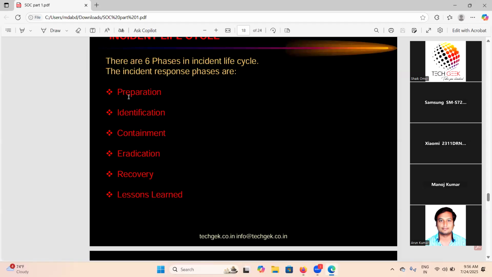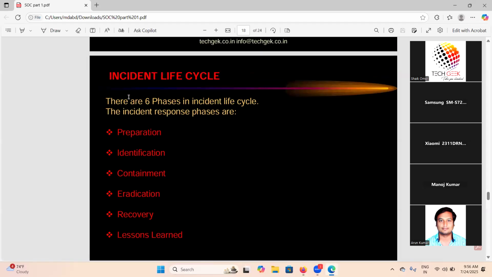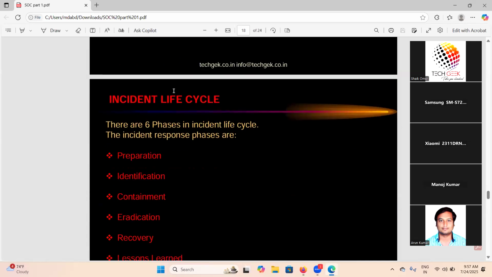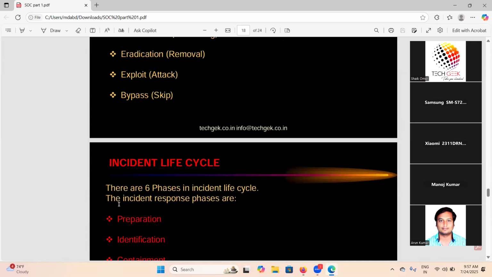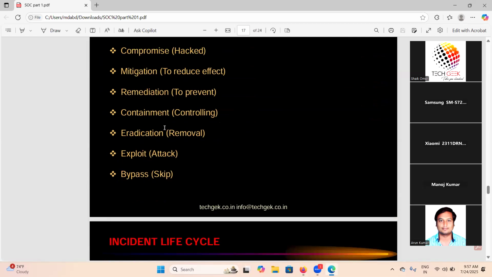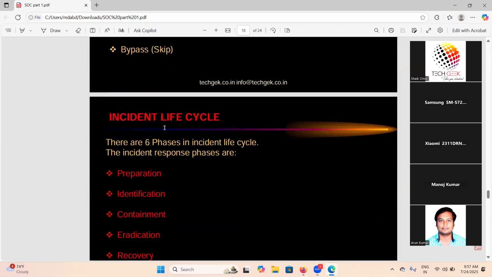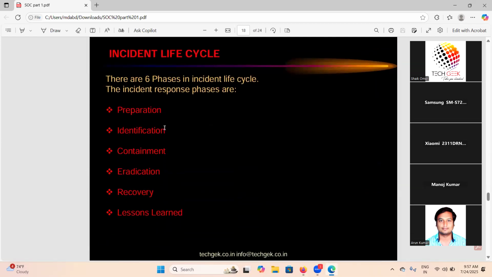Now let's talk about the incident life cycle. This is the life cycle which we are going to use. It works in six phases: first preparation, then identification, then containment, as I told you, which is control. Eradication is removal. It involves removing your malware when any attack happens, so we will be removing that.